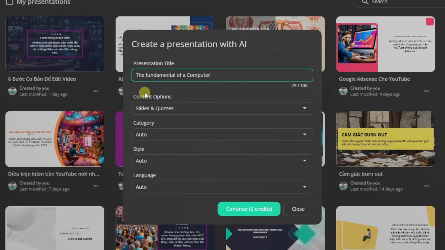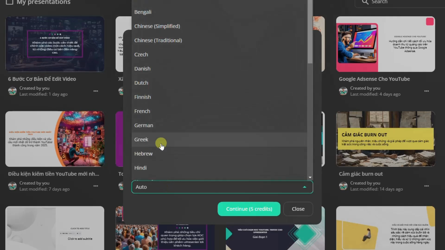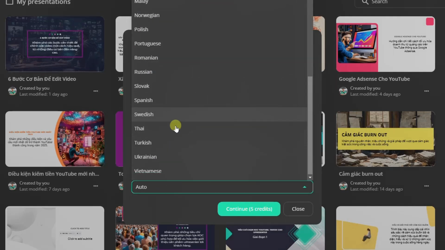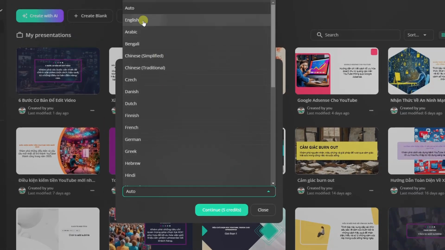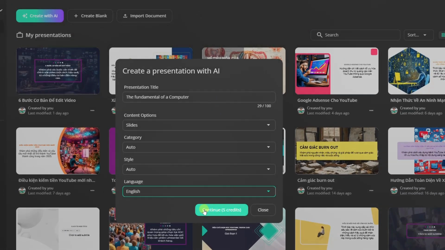And the next option is the content option. We have two options here, slides and quizzes, or just slides or just quizzes. I can go with slides. For category, I can leave it as default, auto for the style. And for the language, I can select English, or my original language, Vietnamese. By the way, I can select English here. Okay, and we can click continue.